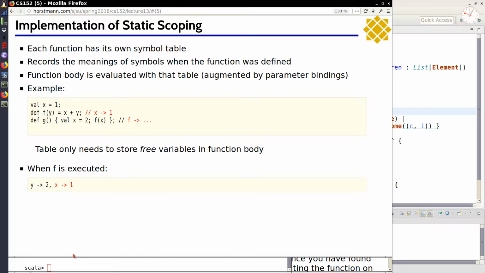But here's a trick on how you can avoid the rewriting of the expression. What you do is you store together with f not just the body, but also a mini symbol table that says what all of the free variables are. In this case, we have one free variable, x, and y is the parameter. If we store a symbol table that says, when you evaluate this body, make sure that x is 1, then you just evaluate it in the normal way.